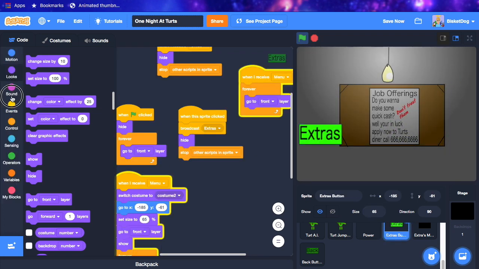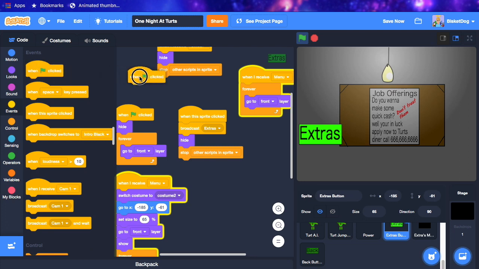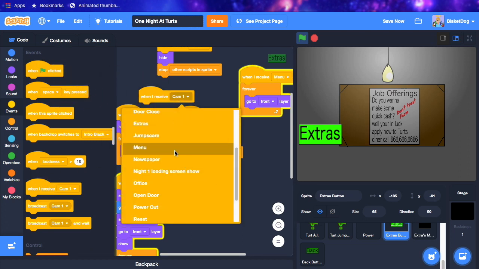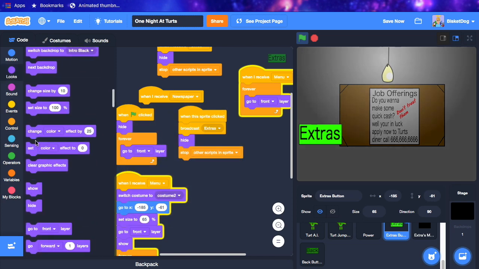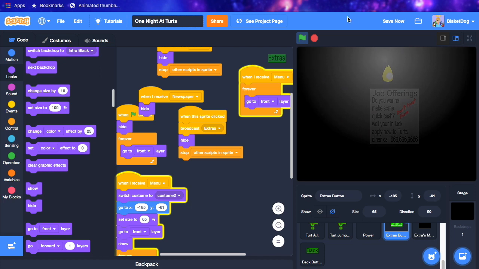Now, you'll notice when you start the game, the extras menu button shows. So you want to go, when I receive start or new game, when I receive newspaper, hide. There, just like that, and it's hidden.